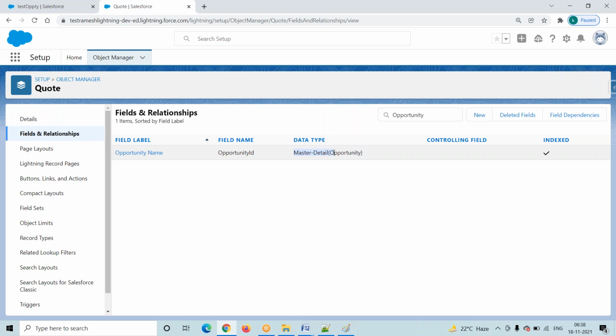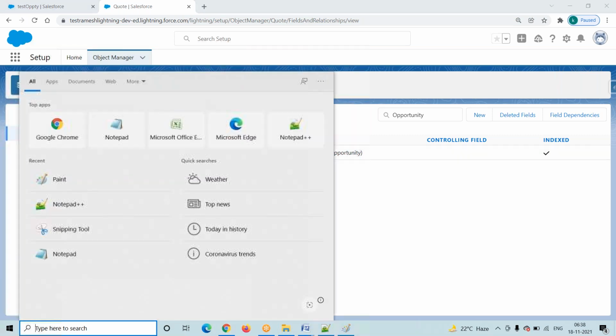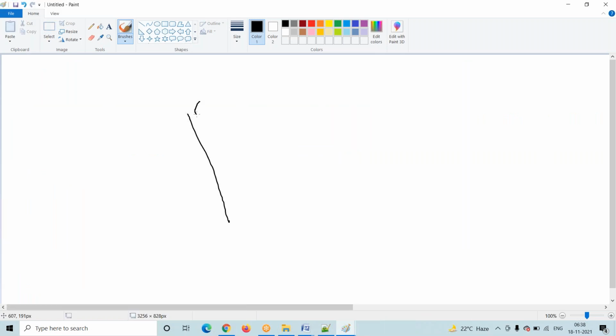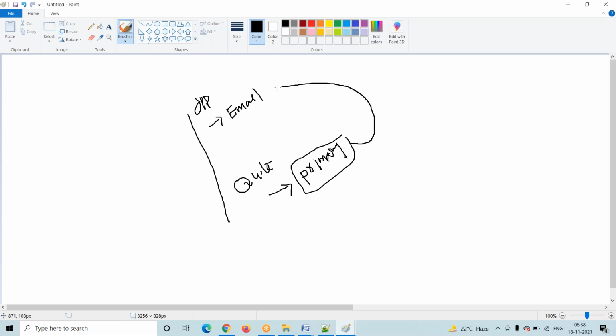Yes, our requirement is while creating a quote record. See, this is Opportunity. In Opportunity we have an email field. Now we have another object, that is Quote. While creating a quote record, if primary email is not blank, then we have to update the corresponding opportunity email field. That is my requirement. So we are updating a field from child to parent.